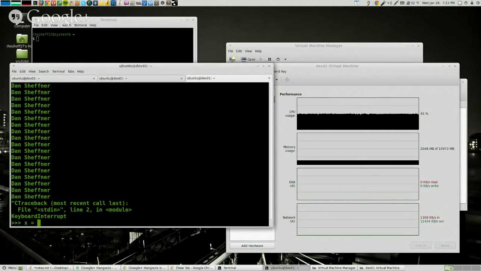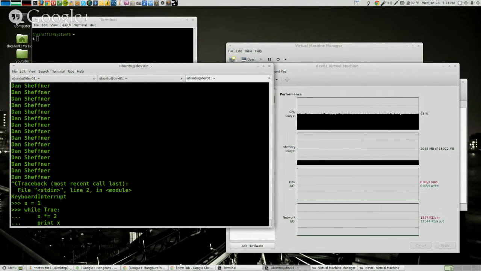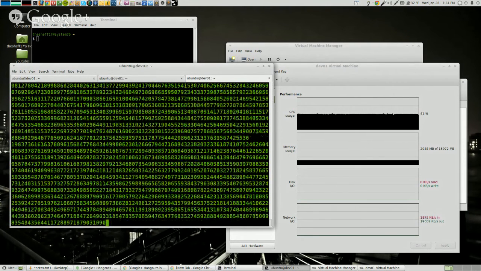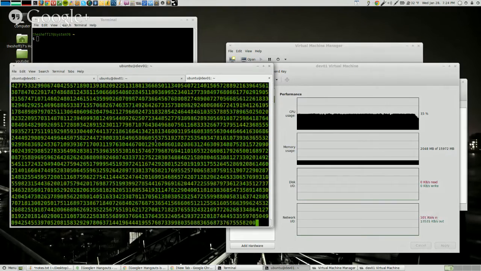Let's do x equals 1, and let's do while true. Let's do x times equals 2, which basically says every time it runs through this loop, I'm going to multiply it by 2 and save it as x. I'm going to do print x. It'll go really fast. And as you can see, it grew so fast.